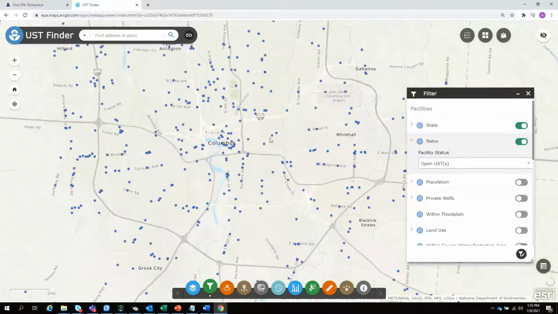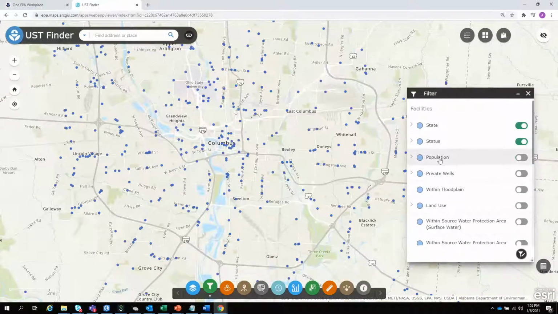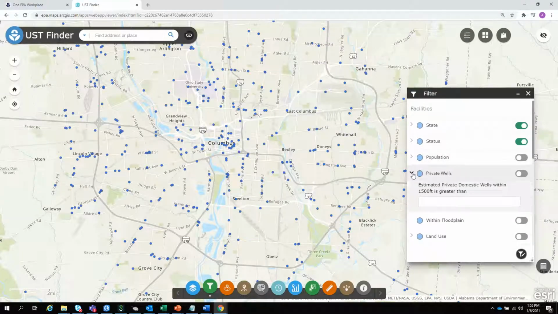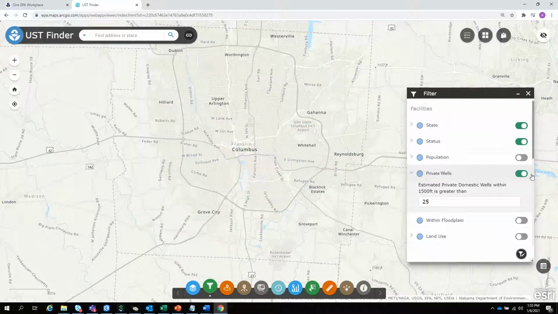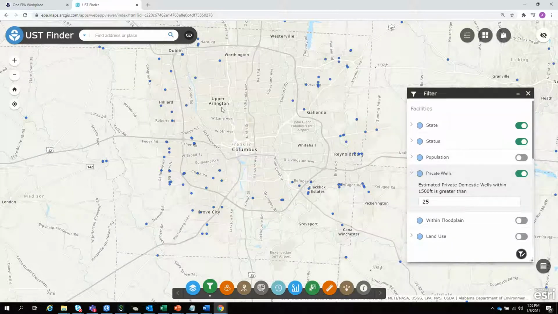So I'll zoom into Columbus. And then we can look at some of these other filter options. For private domestic wells, we can say, show me facilities that have, let's say, 25 private domestic wells within 1,500 feet. And I can query that. And you can see that most of the facilities within the city of Columbus are filtered out, probably on public water supplies. So the suburban area where there's more likely to be private wells are queried.